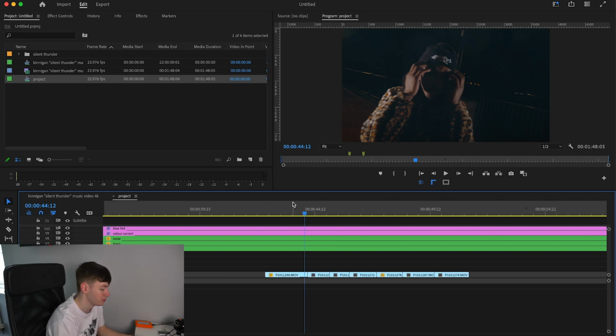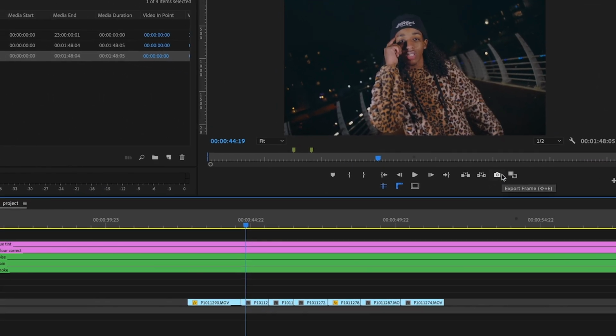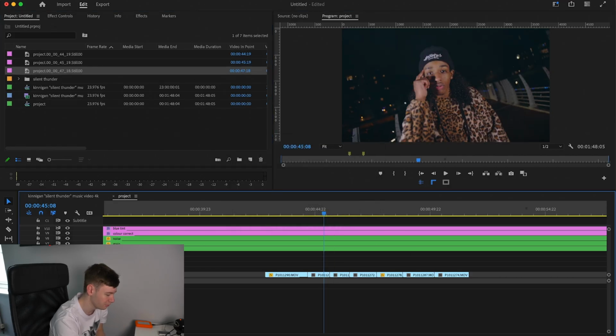So to do that, we're just going to scroll and come up to this camera icon, export frame, and save it where we want to, just save them. So there we've made our three screenshots.